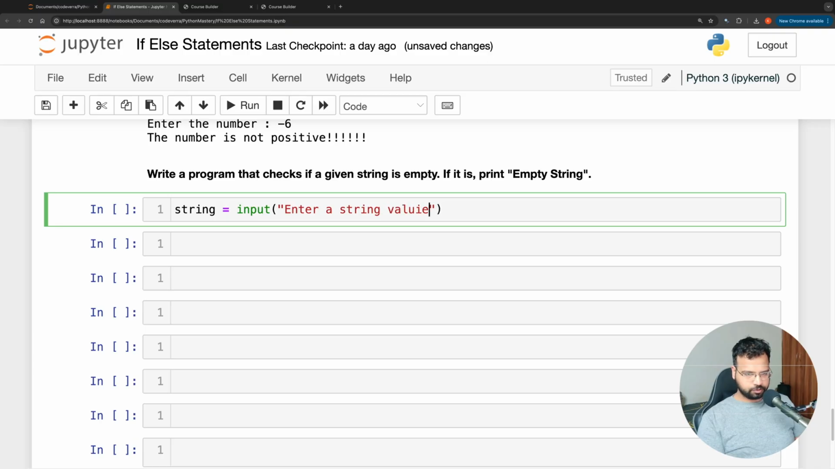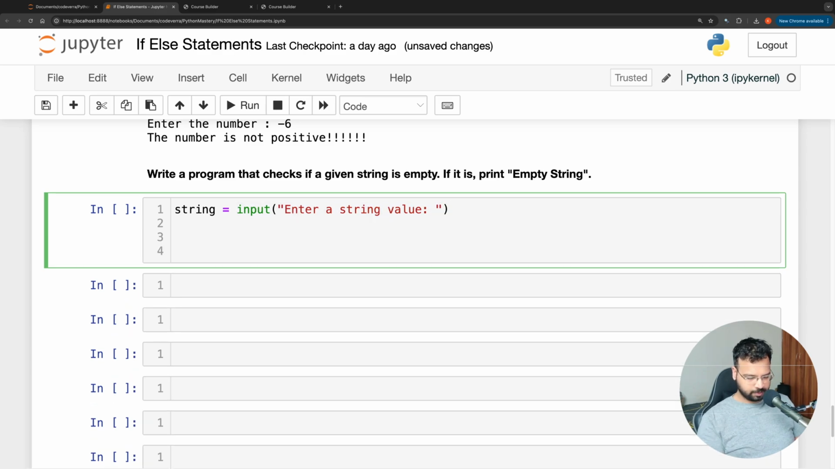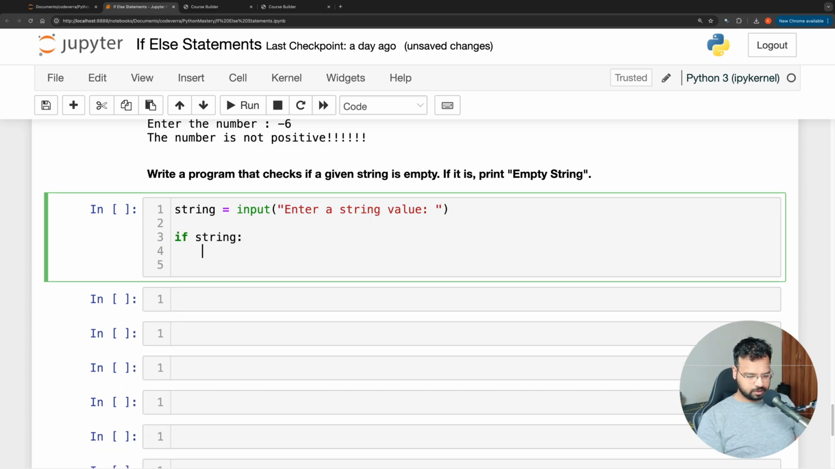Here there is no need to cast it to integer, because I'm not expecting the user to enter a number, and the code that I'm going to write is also not expecting a number. I hope that is clear. And I'm going to say if not string, because we need to check if it is empty, then print the string is empty.